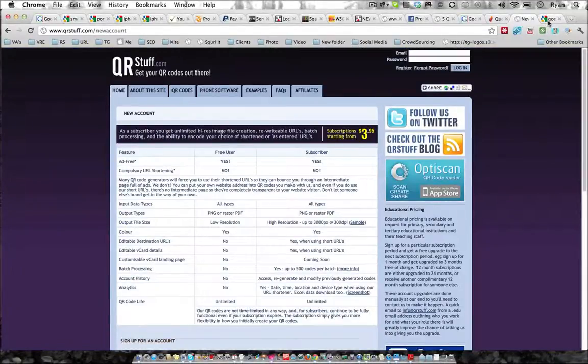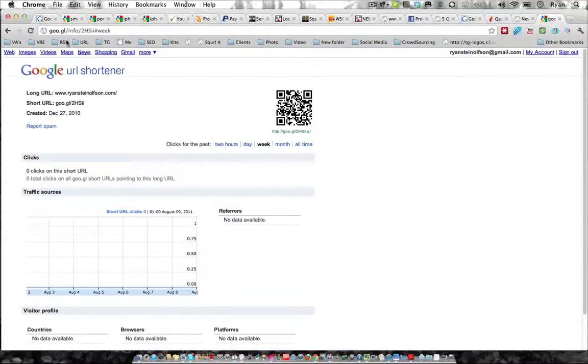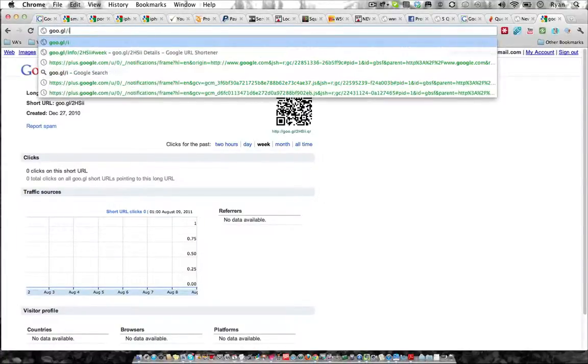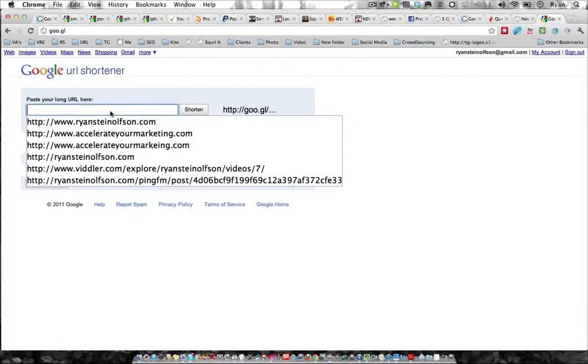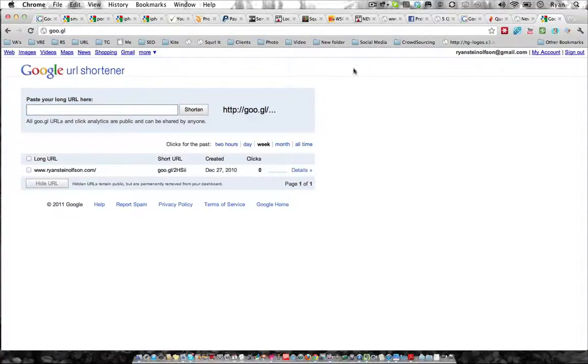You can also use the Google URL shortener. You can go there by just going to goo.gl, and if you're logged into your Google account, then it will remember all of the past website addresses or URLs that you've shortened. As you can see here, I shortened my ryanstileson.com website. And what you do is you just put your URL here, you shorten it, and then it'll generate this.